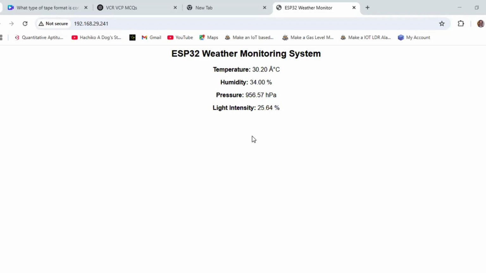Okay, so I have shown you how the web page has been developed. It's a very simple project. Okay, please remember, it's a very simple project. Now we'll go to the hardware part. Okay, I will just show you the hardware part.